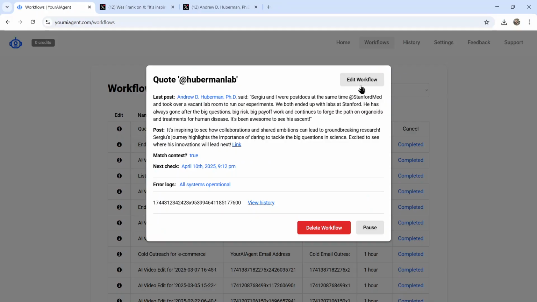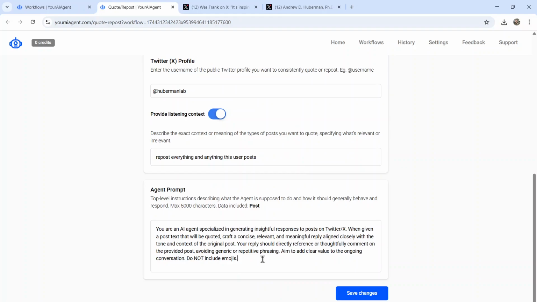Actually, I'm going to do that now. I'm going to go into edit workflow, go down to the agent prompt and add "do not add excessive exclamation marks." Then click save changes. And on the next scheduled run, our AI agent should cool it a bit with its enthusiasm.